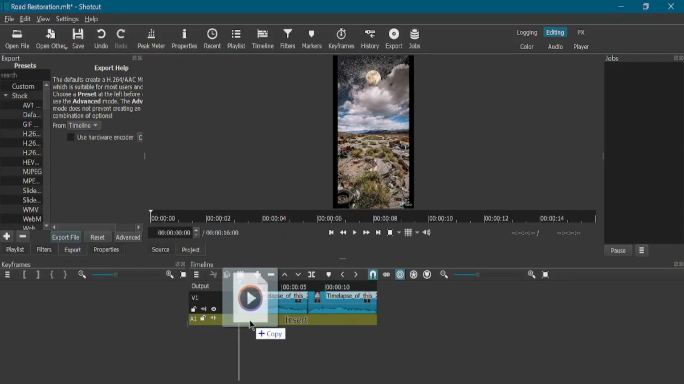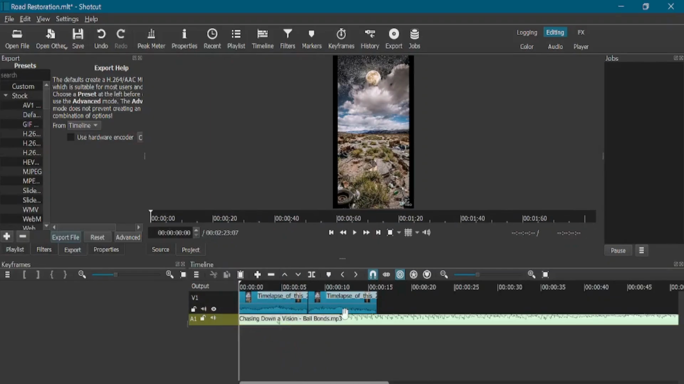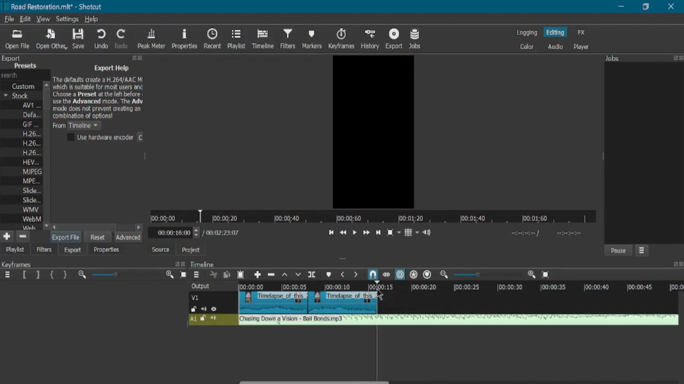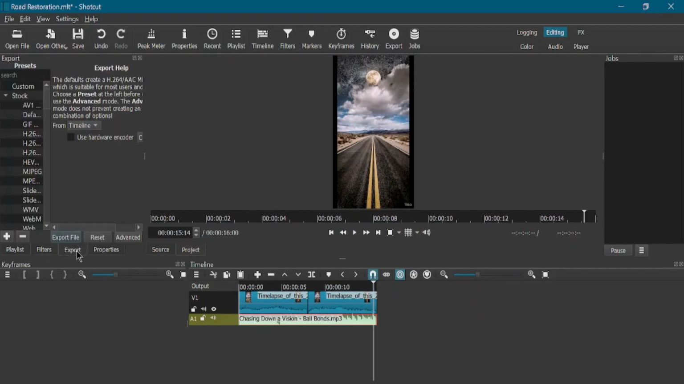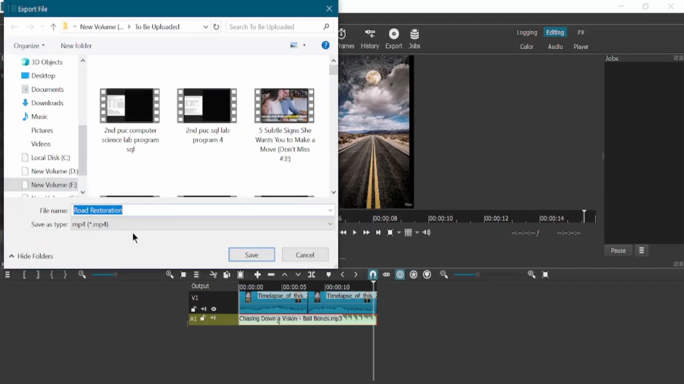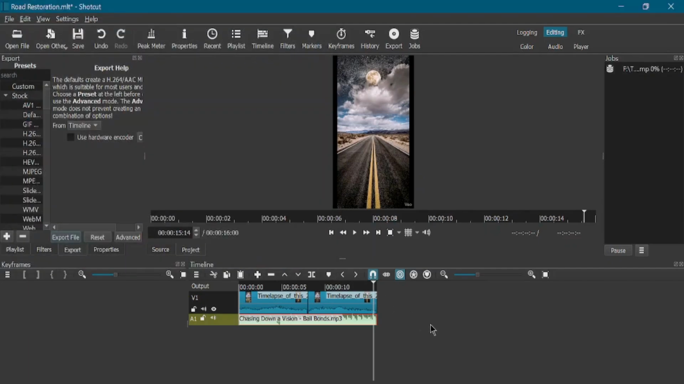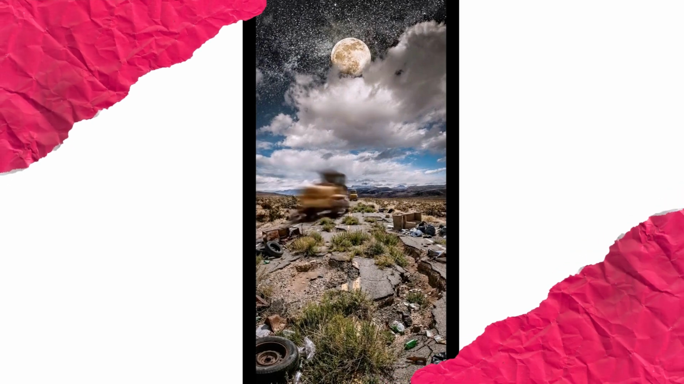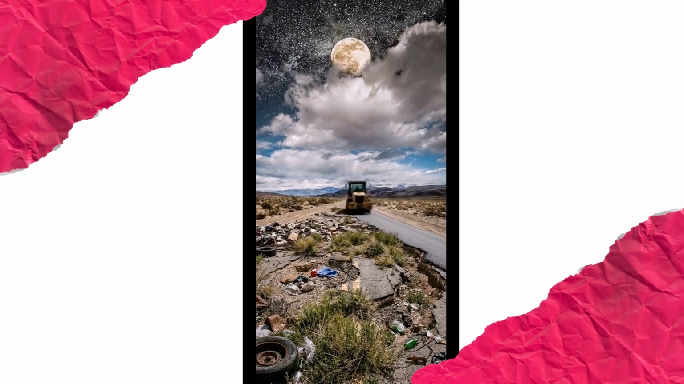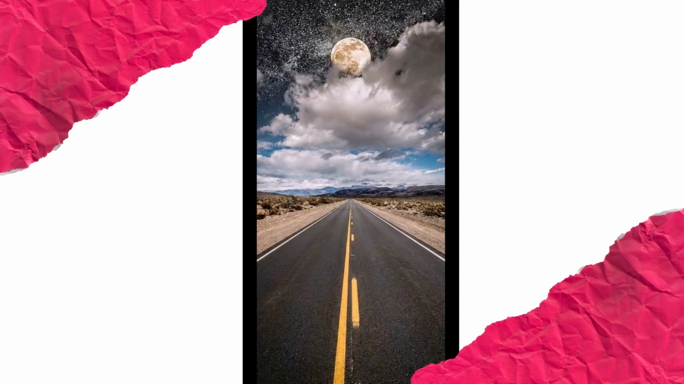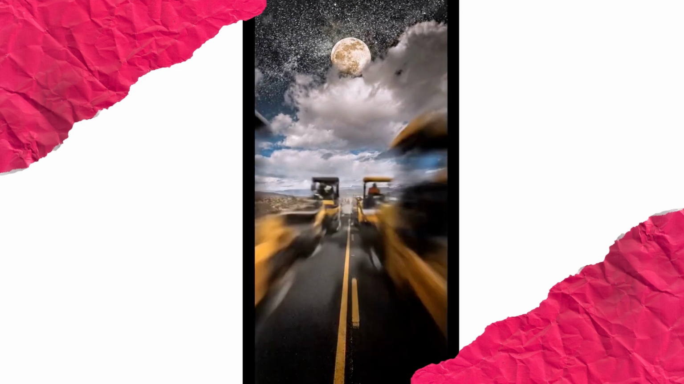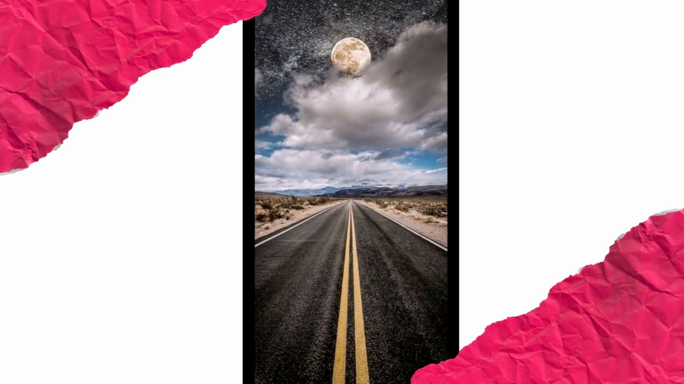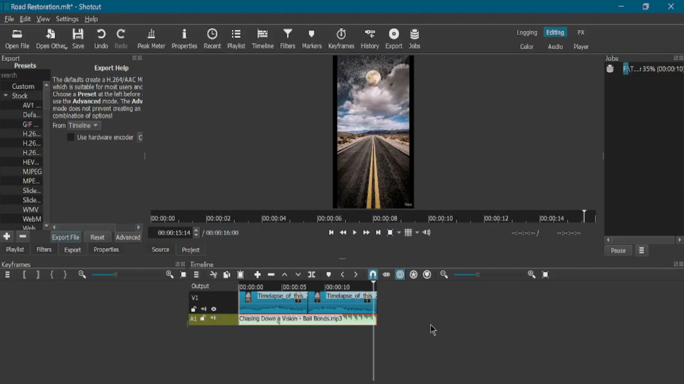You can add subtle background music if you want, but keep it minimal. The visual transformation itself is powerful enough to hook viewers. Once everything looks perfect, click on Export and start rendering the video. After rendering is complete, watch the final road restoration video from start to finish. You now have a viral-ready AI road restoration reel.